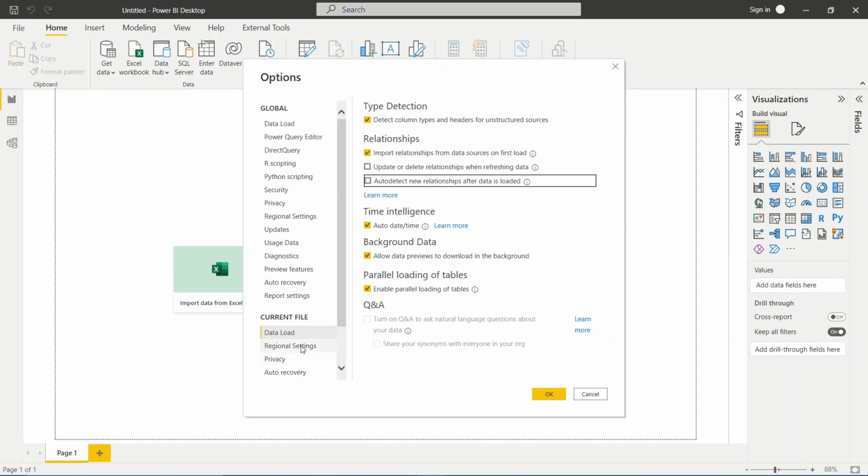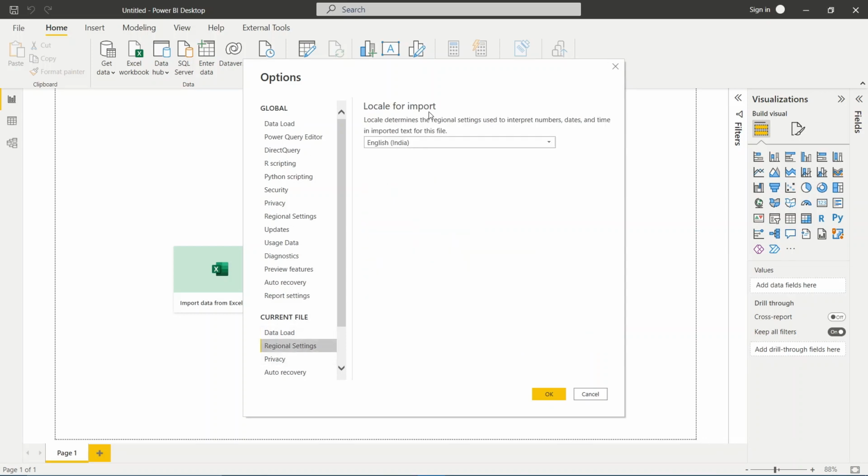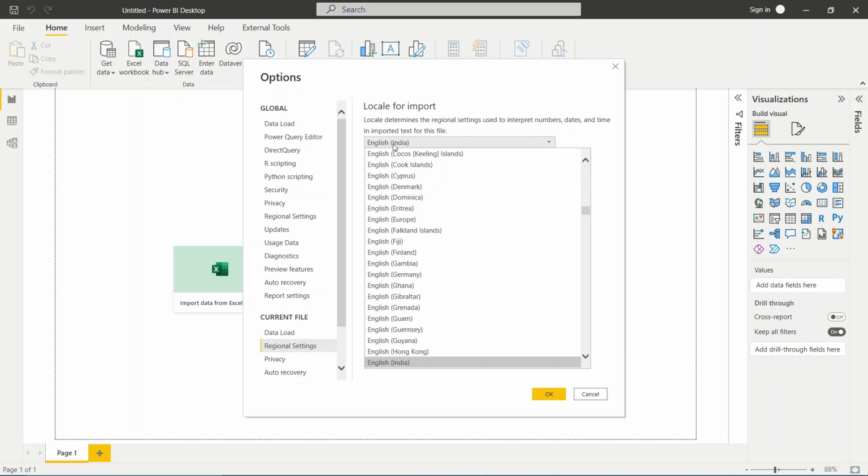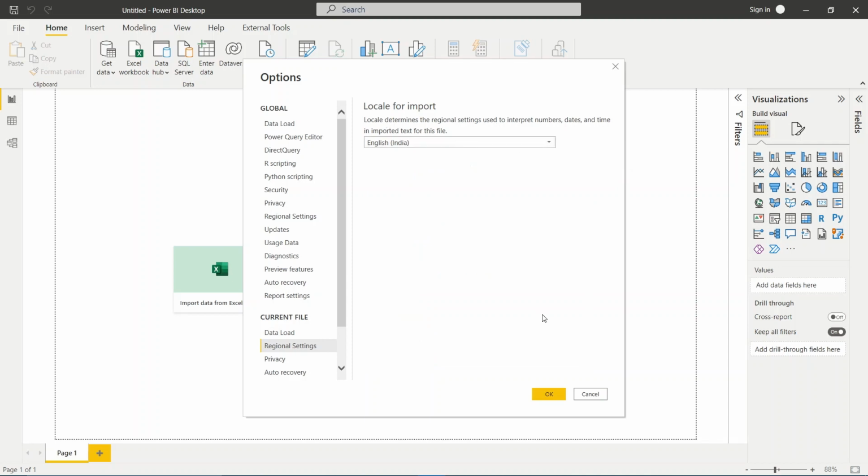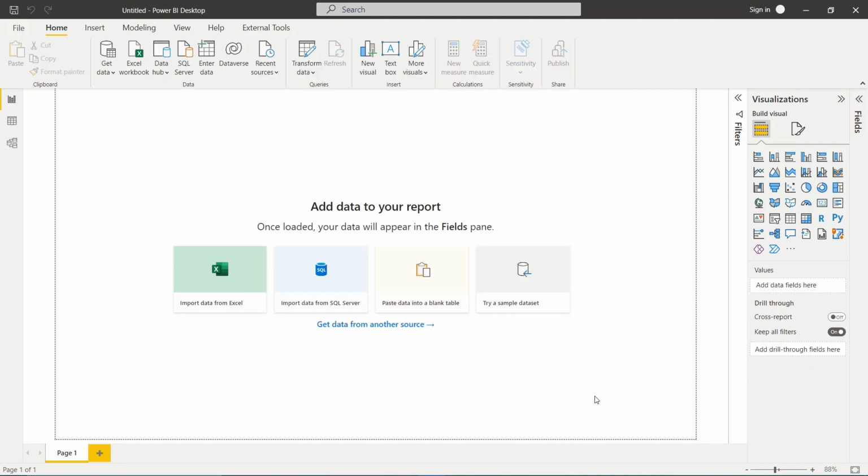Now thirdly, you have to go to the regional setting. So for me it's English India. You can make whatever changes you want. So if you are coming from United States, you have to select United States from here. So for me it's India, so I will just keep it as it is and I will click on OK.